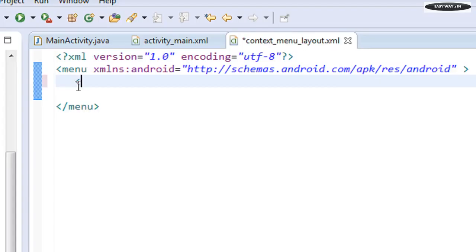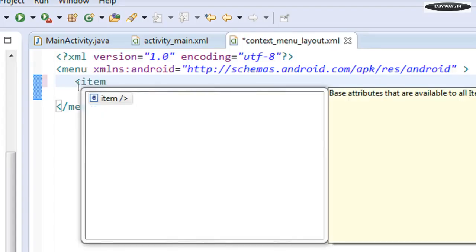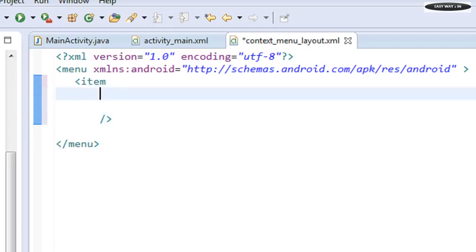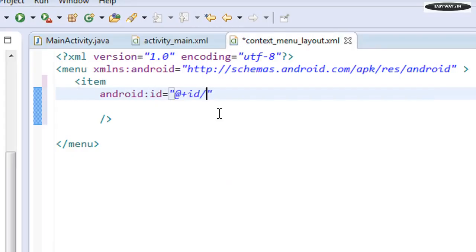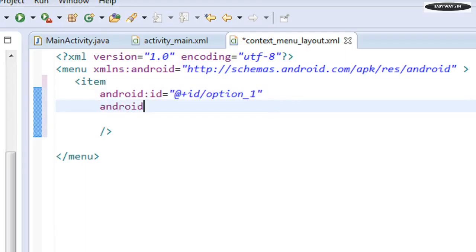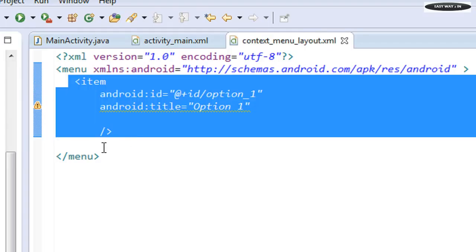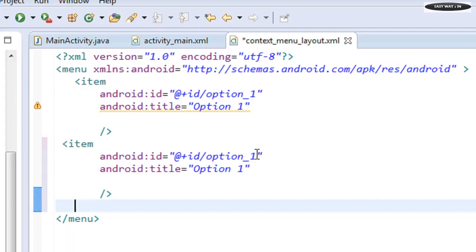Now I am going to add the first item to this menu using the item tag. We need to provide an ID for this item, android:id, plus id, option 1. Now we need to provide a title for this item, android:title, option 1. Now I am going to add another item here with ID option 2 and title option 2.